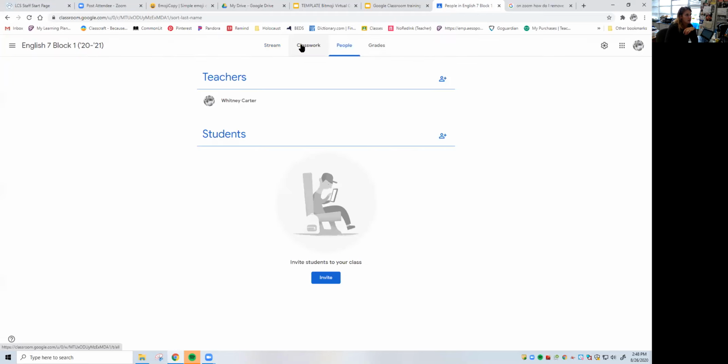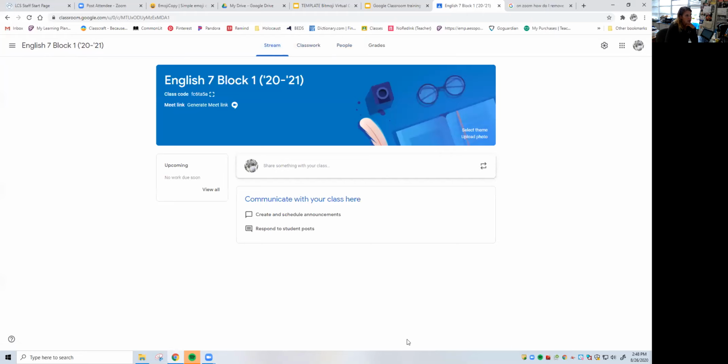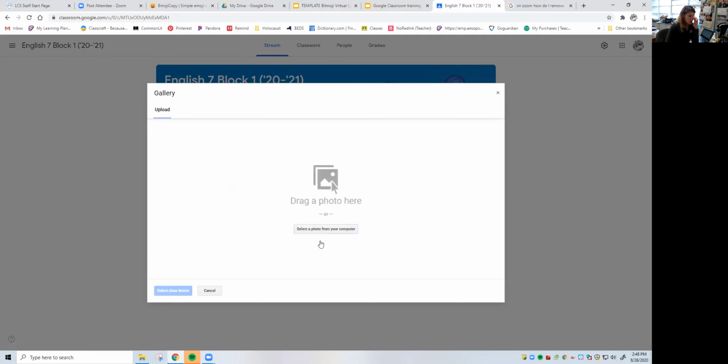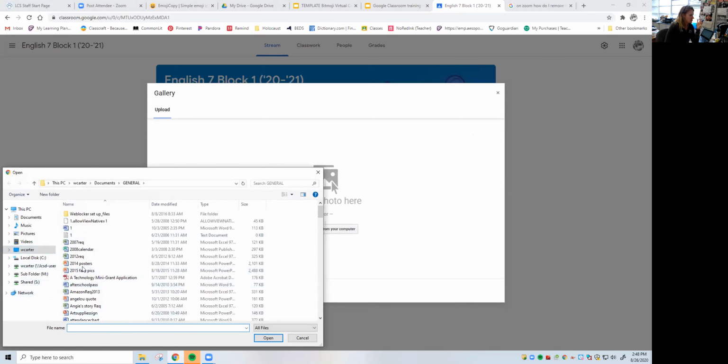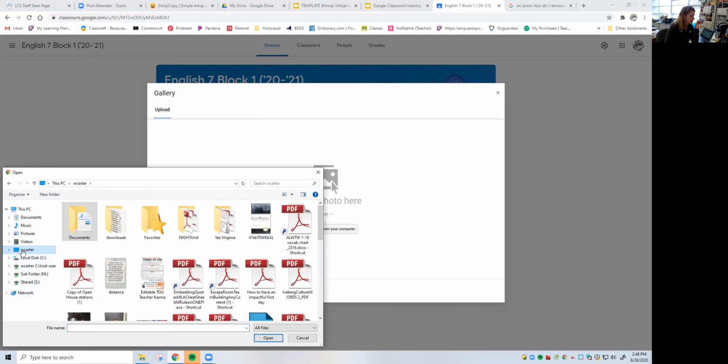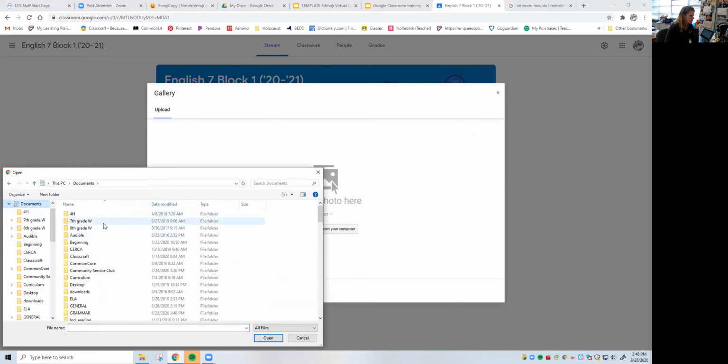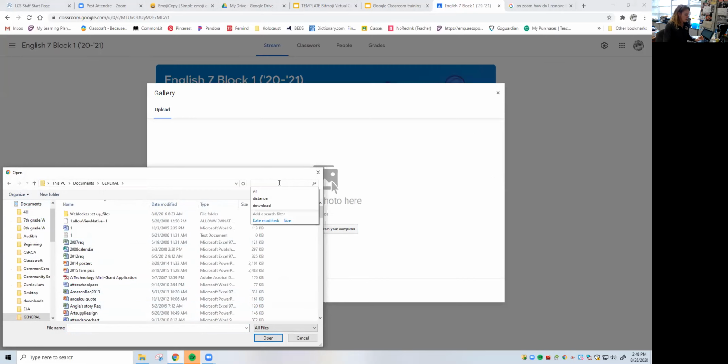And then going back to the stream, so your home page, okay? If you wanted to change your background, you can select a theme. They have some of these clip art type things here. You can upload a photo, which might be cool if you take a picture of your kids socially distanced apart. They could become the backdrop. You can pull something from your drive or from your downloads. I'm just gonna pull something from the virtual classroom that I've developed just so that they're used to seeing that image.